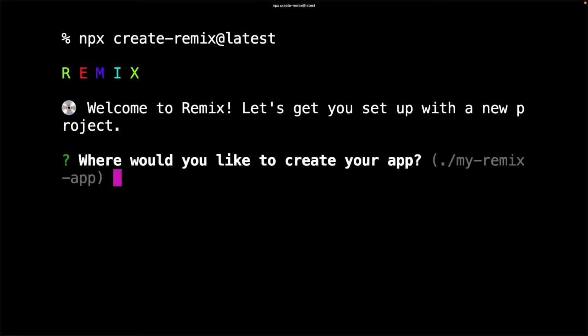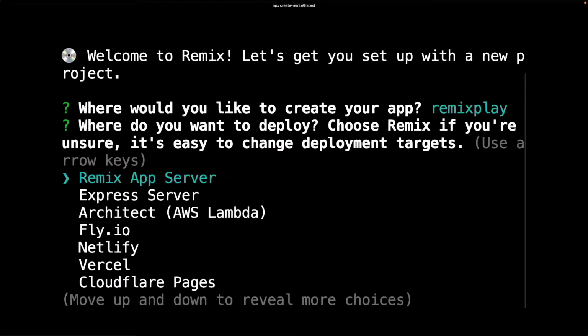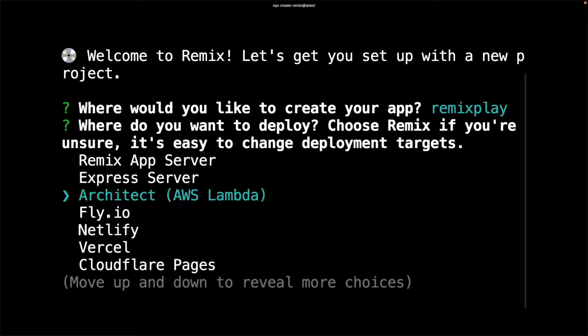Let's go ahead and install it using npx create-remix@latest. I'll call mine Remix Play. Notice that it's assuming that you're going to want to run this on a server, which isn't always the first step on most apps. We'll pick the default, the Remix App Server, but you can also use other servers.